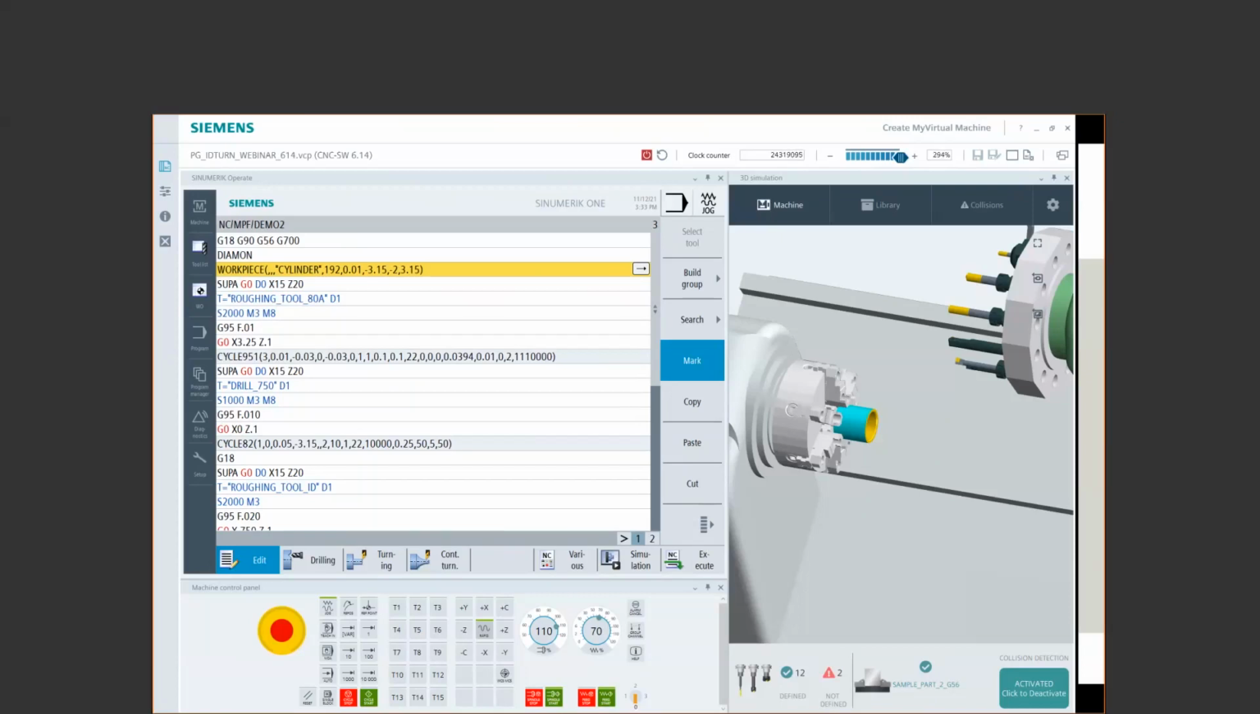What is the fastest way to change the retract distance between passes in the internal turning cycle? Important for the first pass of an internal turning.